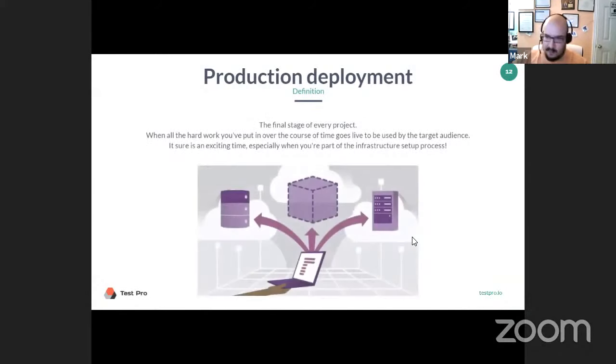So we'll talk about production deployment right now. This is the final stage of every product, right? This is production. This means it's going to go to the end user, right? It's going to go out to the field, wherever that may be.